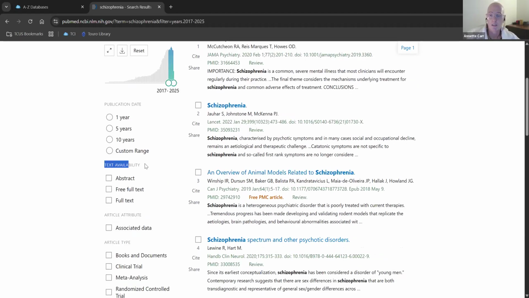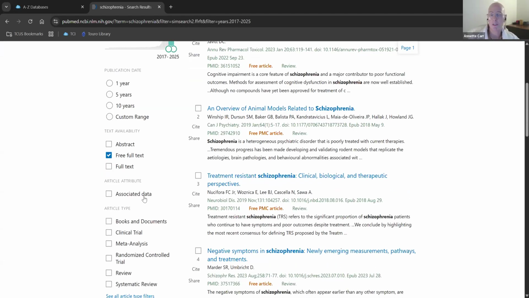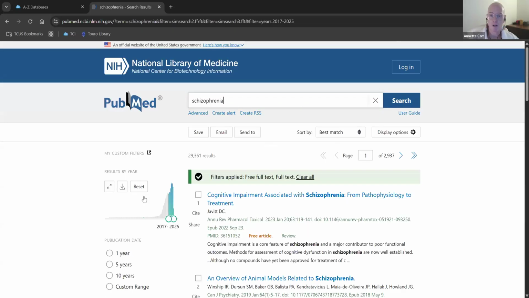Okay, text availability. In this box, you're going to want to click on free full text and click on full text. Now, what this is going to do is it's going to give you the actual article itself.